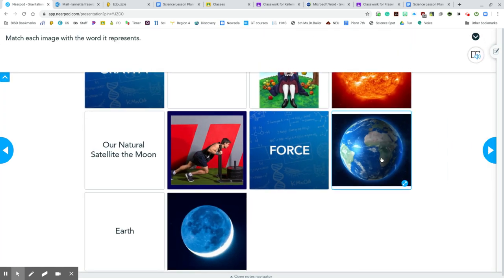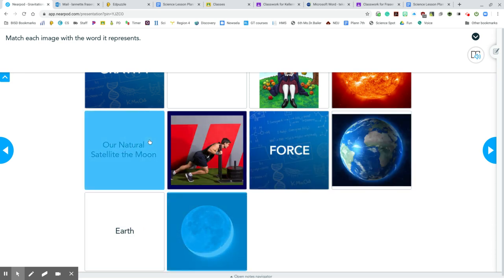Then here's matching. It says match them. It's going to read that to you if you want it to, or you can say, oh, our natural satellite, the only natural satellite we have is the moon. So I'm going to check each one of those. Yay, I got it right.